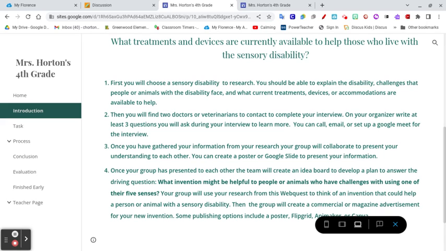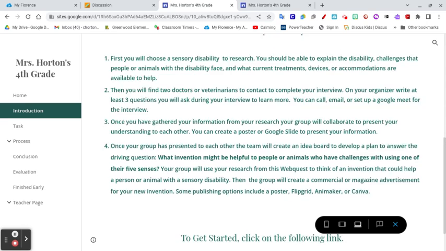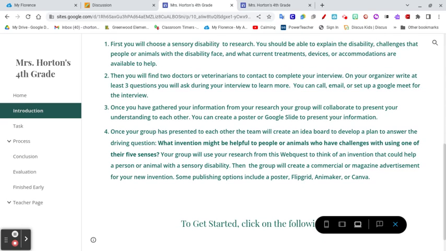Once you have gathered your information from your research, your group will collaborate to present your understanding to each other. You can create a poster or Google slide to present your information. Once your group has presented to each other, the team will create an idea board to develop a plan to answer the driving question: what invention might be helpful to people or animals who have challenges with using one of their 5 senses? Your group will use your research from this web quest to think of an invention that could help a person or an animal with a sensory disability.